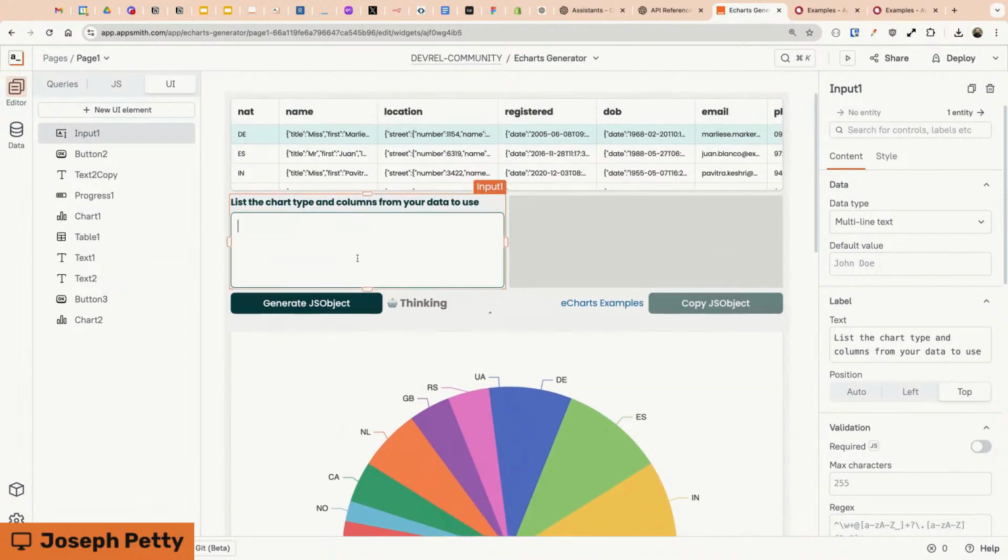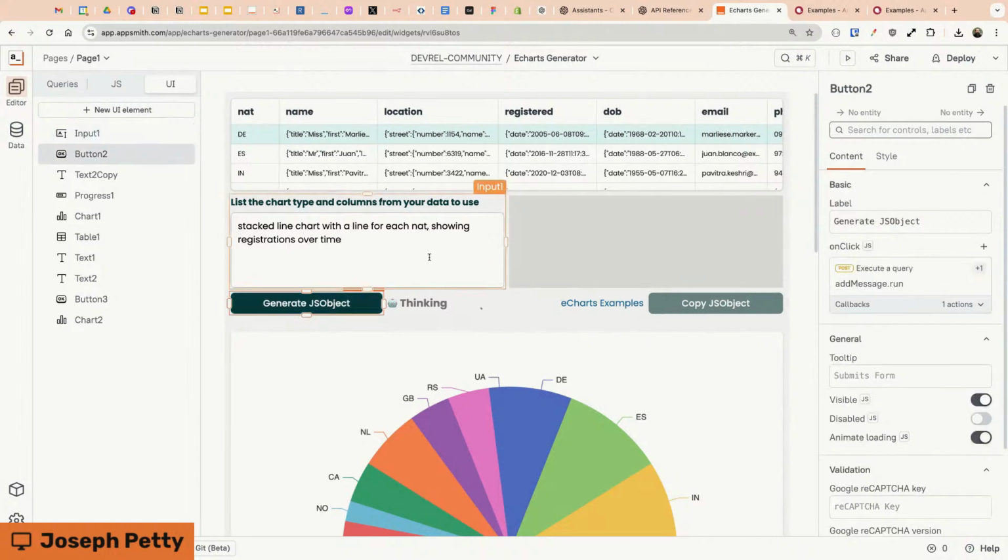So now let's do, you see this registration column? We have a date here. So I'm going to try a stacked line chart with a line for each Nat showing registrations over time. Now we're getting to some more complex stuff. This would be really hard to write a function on your own to do all this.